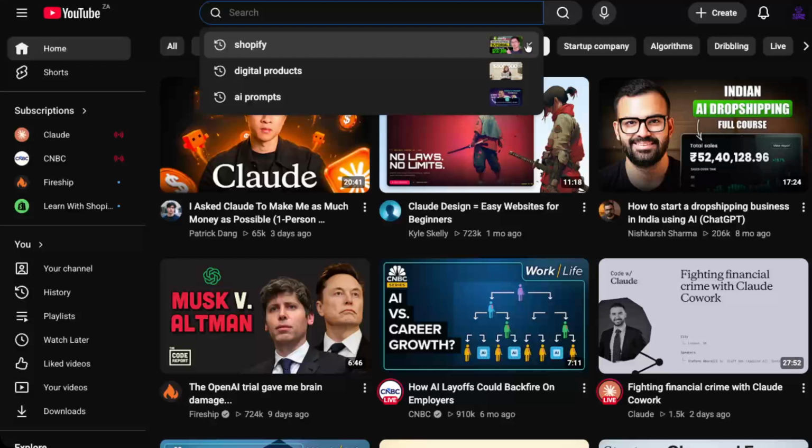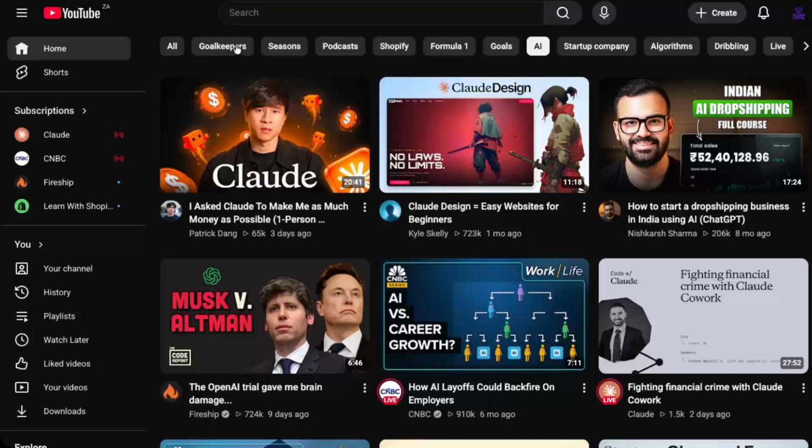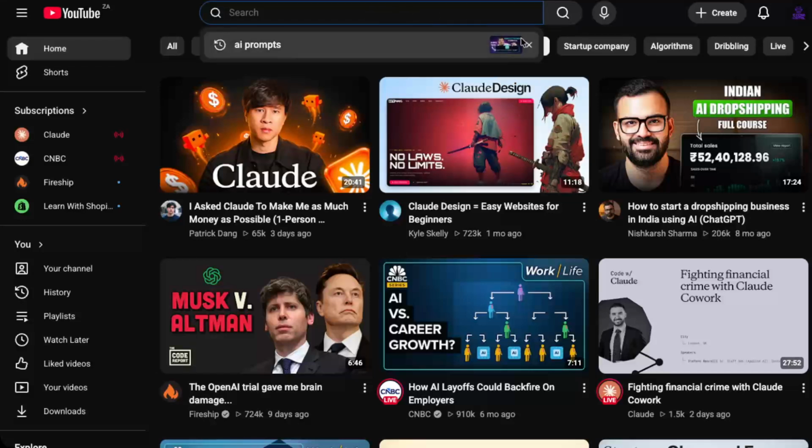On the right side of every suggestion, you should see a small X icon. Move your mouse over to the suggestion you want to clear and click that X. As soon as you click it, that particular search term will disappear from the list. Repeat this for any other suggestions you'd like to remove. Take your time and scroll through the list if it's long, and just keep clicking the X next to each suggestion you no longer want YouTube to remember.